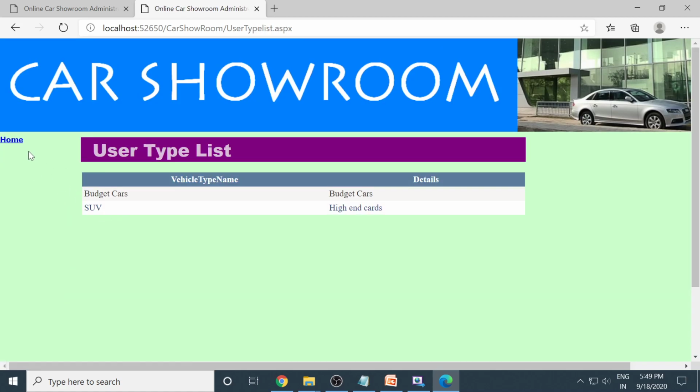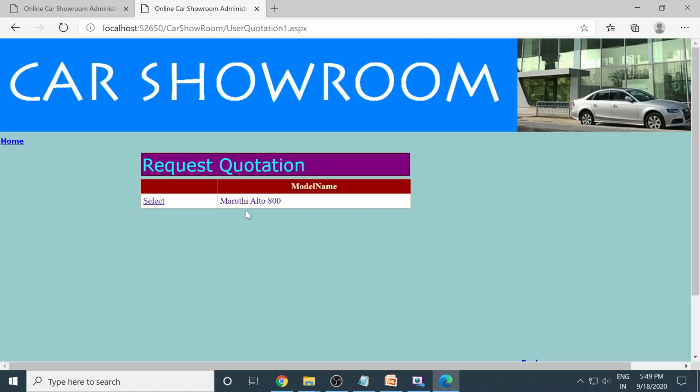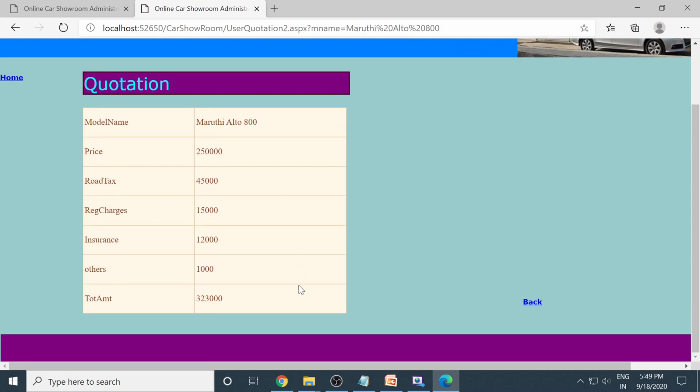Then vehicle types. What are the vehicle types that are there? That list will come. So, quotation. Now if you want to see the quotation, the one already entered will come over here. If I click the select option, you can see the total value of this particular car shown here. You can take a printout of this. Therefore we don't have to go all the way to the showroom to get the quotation. We can get the quotations here itself.